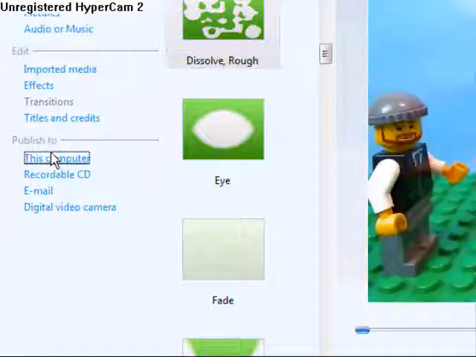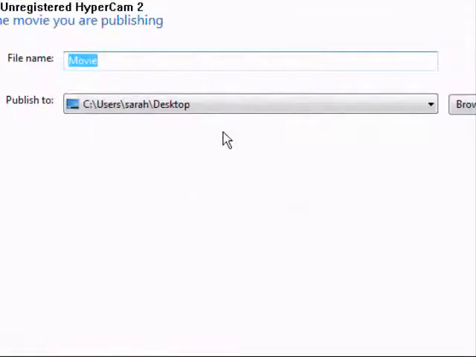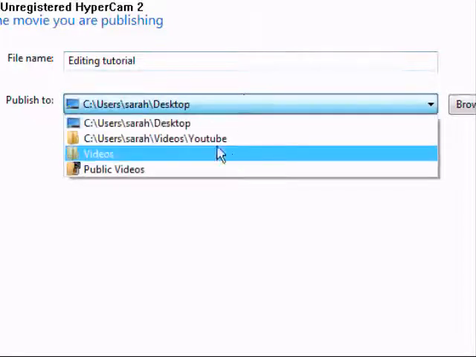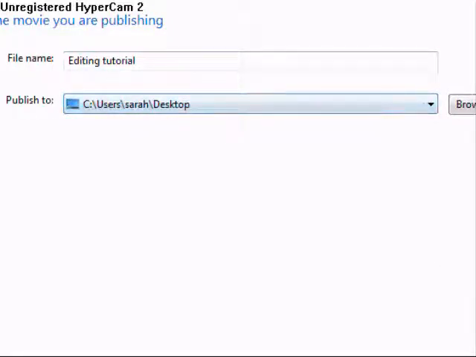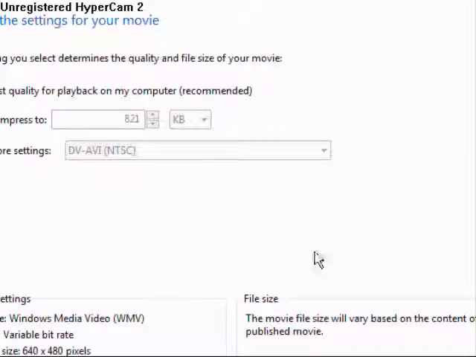Now you can publish it. I usually publish mine to my desktop, and then once I've finished all the scenes I put them together and add the titles and credits, which is in Edit. Now call it what you like, and you can put it in anything, but I put it in my desktop so I can find it easily.